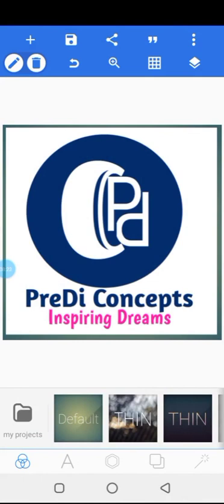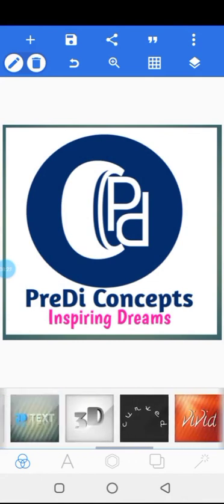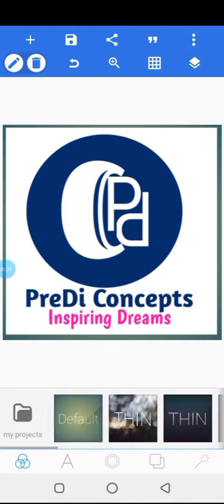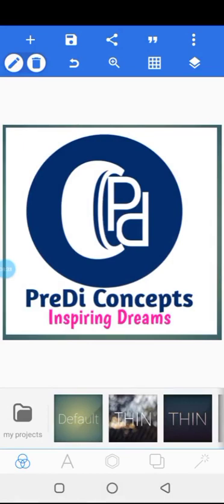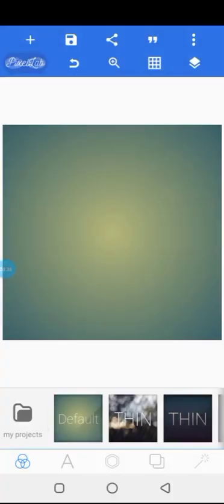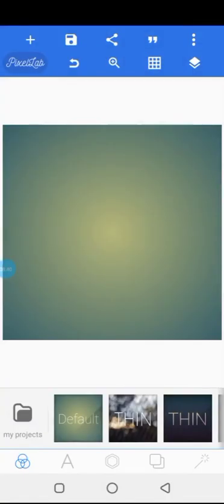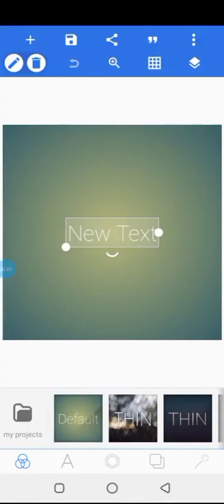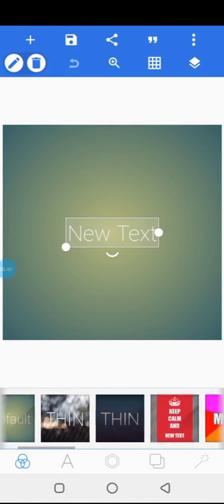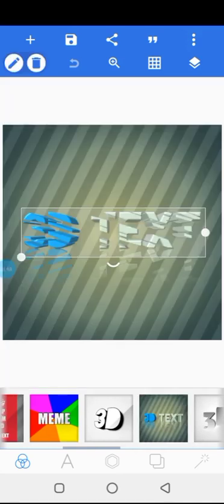Then we have the backgrounds. The rest of these are backgrounds, and you can use any. Let me delete this so that you can see the default one. So this is the default button. If you just click it, you get the default page. Whenever you open your page, this is how it will look. Then we have these. All these are backgrounds.